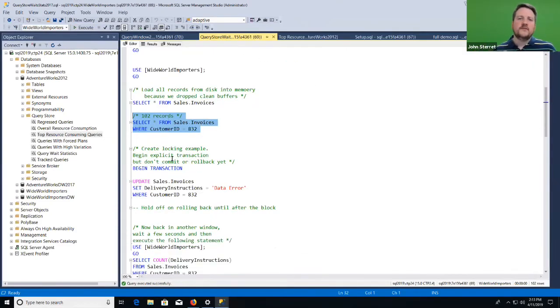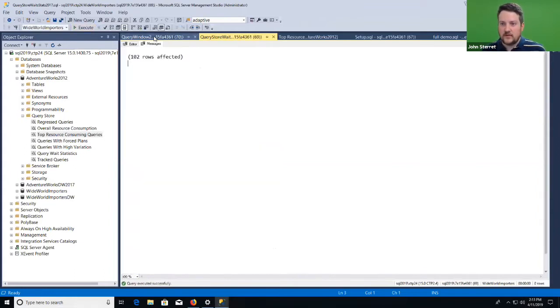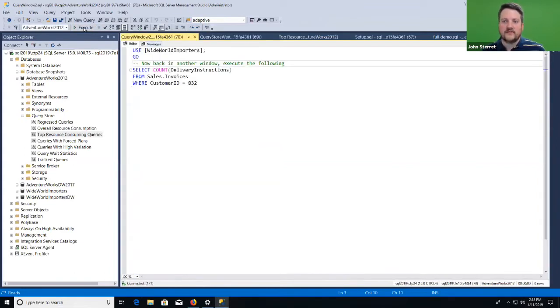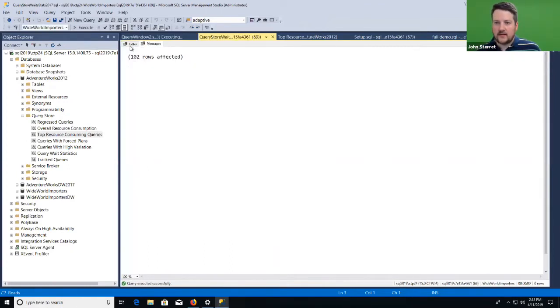Now I'm going to create what is a very classic example of blocking here. And what I'm going to do is update in an explicit transaction. I'm going to set the delivery instructions to an error. And so while this query ran real quick, if I want to select, you see here, this query is waiting for that update to finish. No matter what I do in this query, it's just going to sit and wait and wait and wait until we either commit or roll back this guy here.